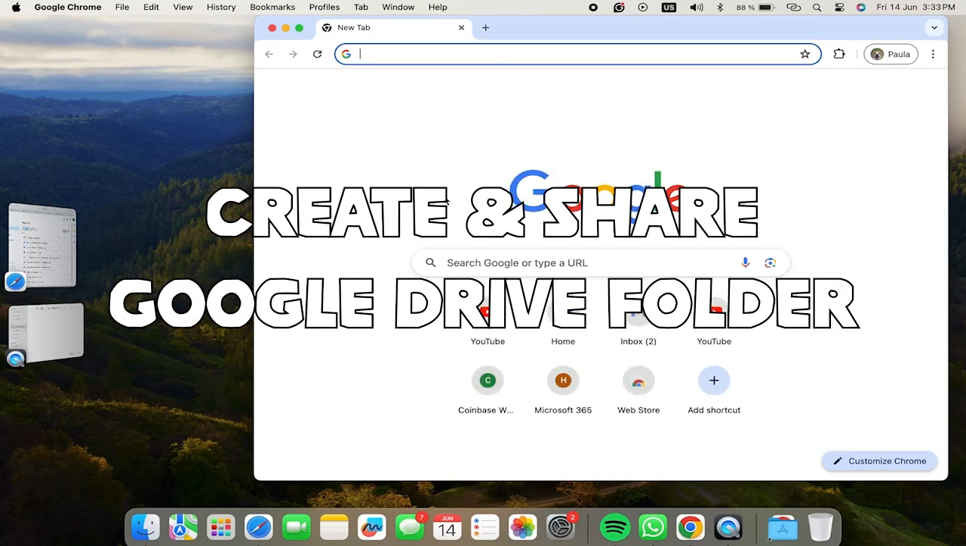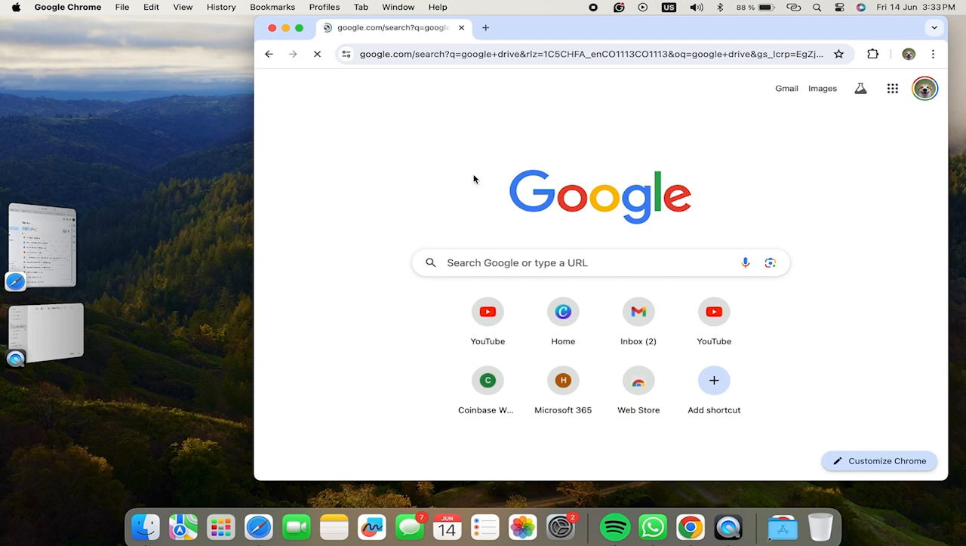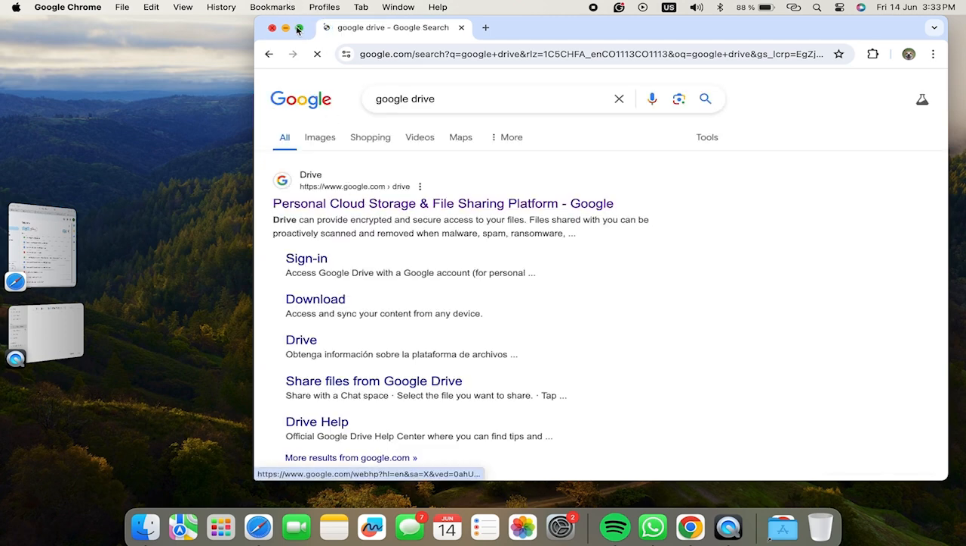Hi everyone, today I'm going to show you how to create and share a Google Drive folder. Remember that this process can be done on a computer or a phone.